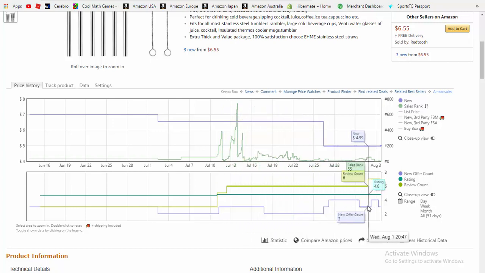So if you've got multiple sellers on the listing, particularly when you're dealing in wholesale, then you'll see how many offers for the buy box there are.